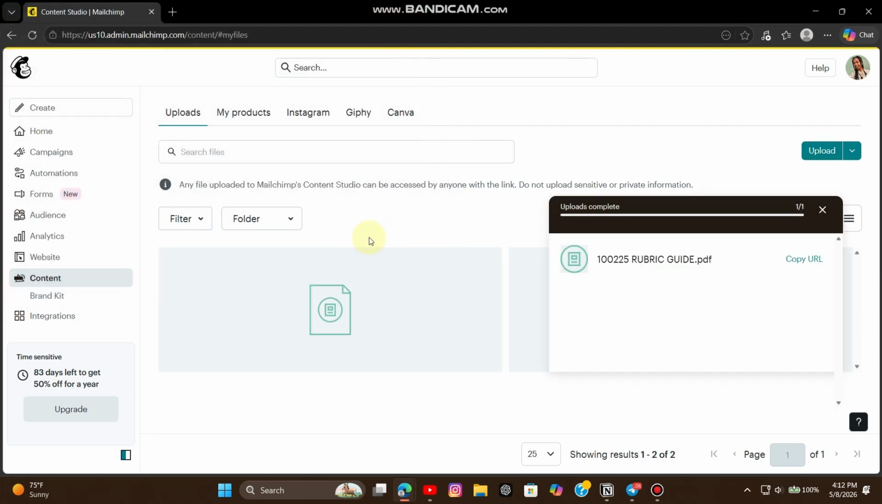Click on the uploaded PDF and you will see a file URL or link on the right side panel. Copy this link because you will use it to share the PDF with your audience.